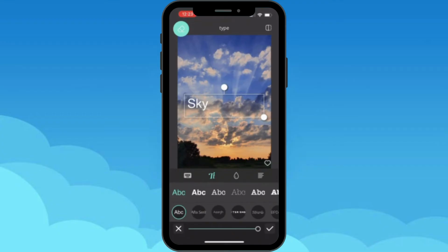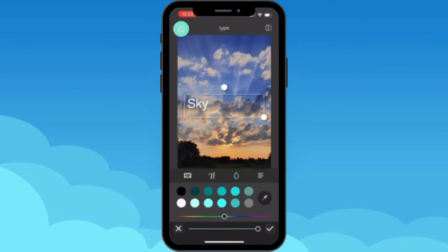There's an option of this kind of like water drop or like color. Let's tap on that. And here you can choose the color. You can make it black or like different. You can also adjust this little slider at the bottom. This can change all the colors.